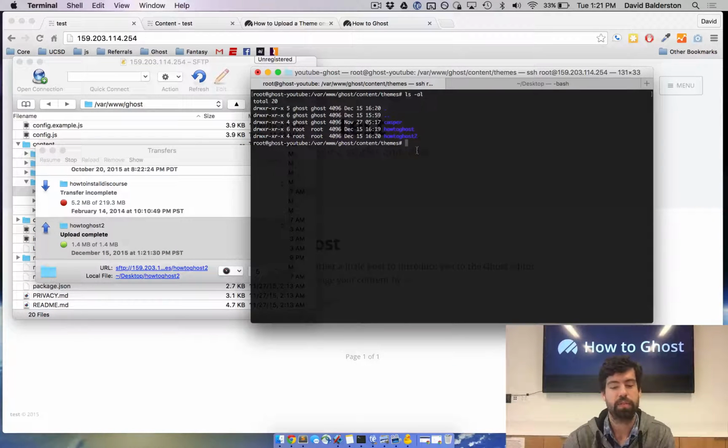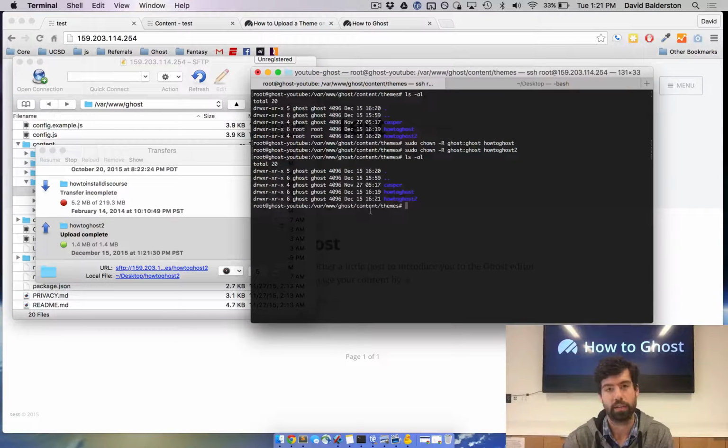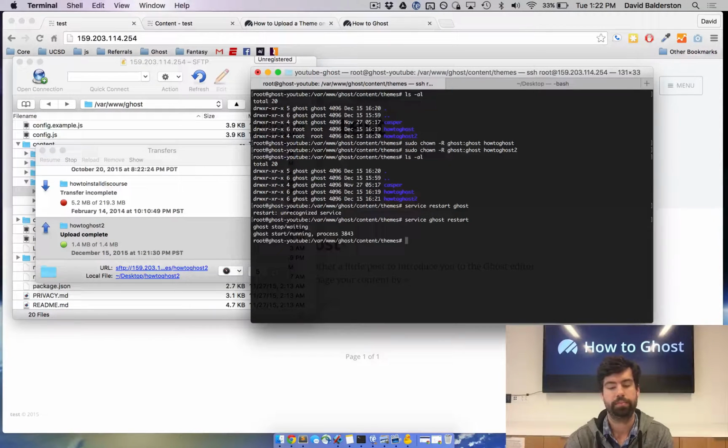So what we need to do is change the user. To do that, you do sudo chown for change user, I guess, -R ghost:ghost for ghost user, ghost group, and then How To Ghost, and then How To Ghost 2. Now if you do ls -al, you'll see they're both owned by Ghost, and Ghost will have the permissions it needs. From here, service ghost restart, which will restart your Ghost blog. You can see Ghost started and stopped.